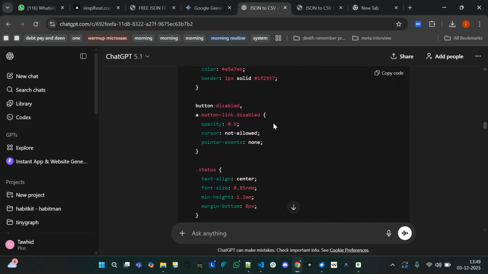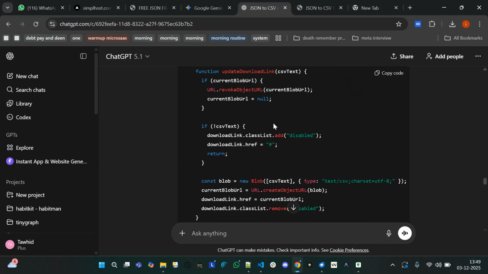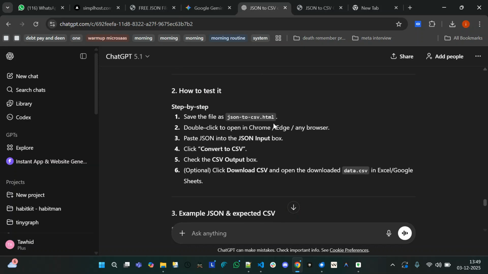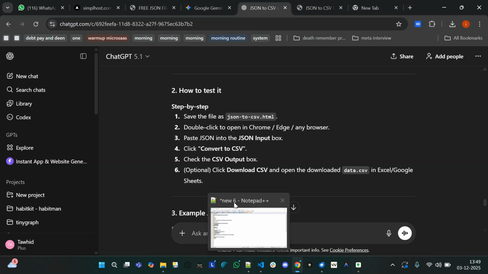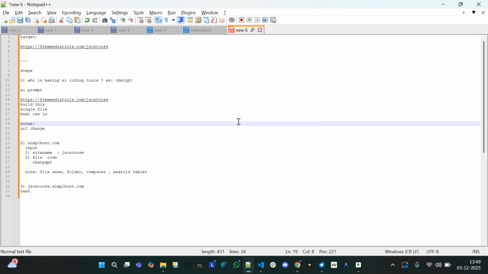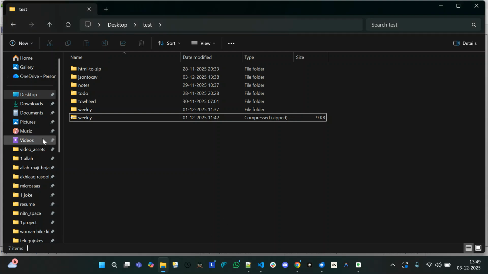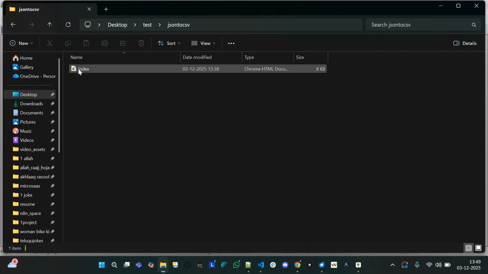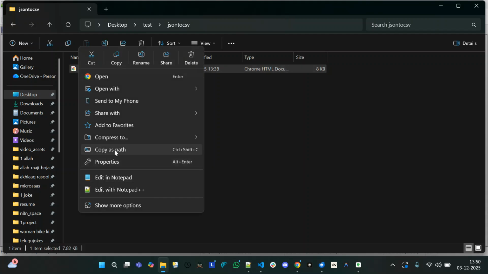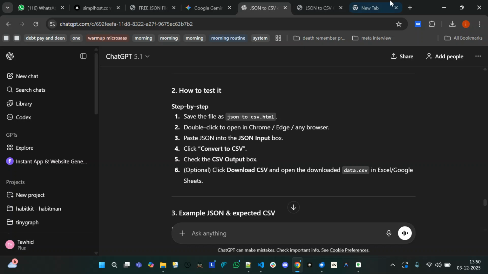If you are a student, an entrepreneur, a marketer, or whatever you are, save the file. Then double click and open it in the browser. That we can do also. You can test it manually as a local file like this. I saved it here. I can open it also. Copy path, or I can drag it into the browser also.